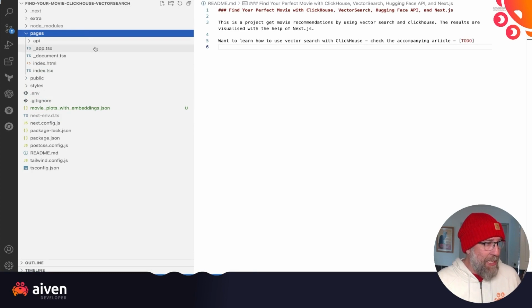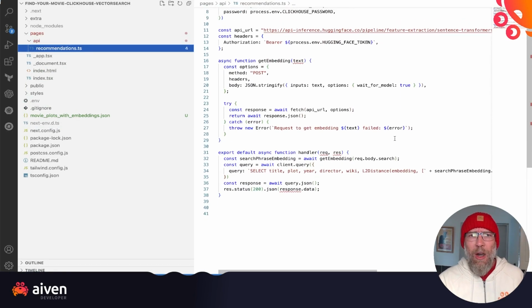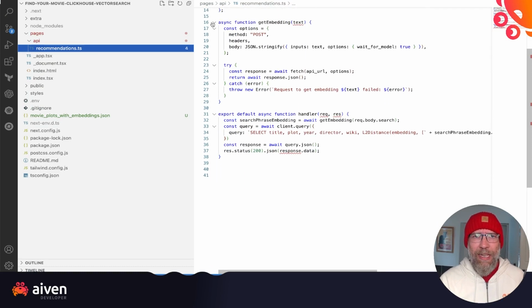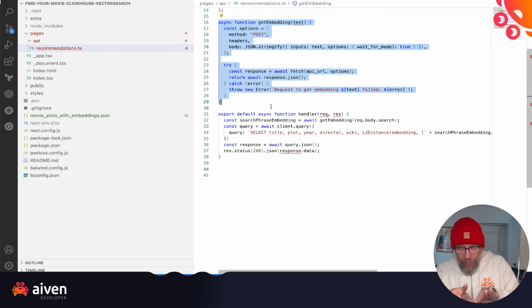If we go to pages, API, recommendation, that is the interesting part here, the get embedding. That will take the input that you write on your front end and transform it into an embedding. And then the other interesting part is this line here.